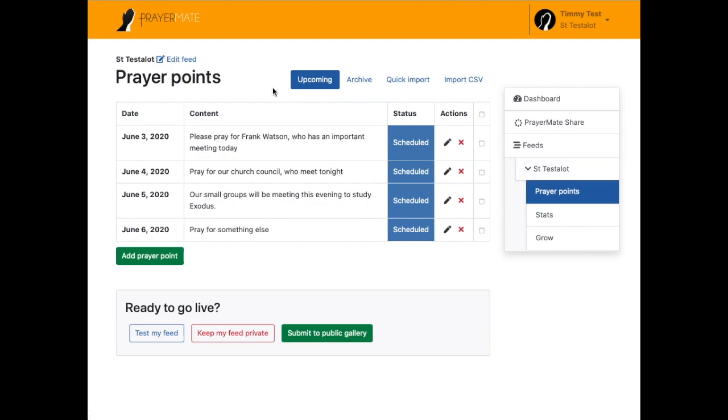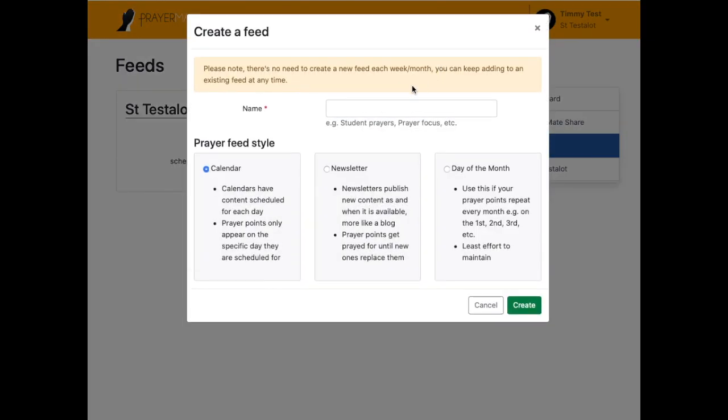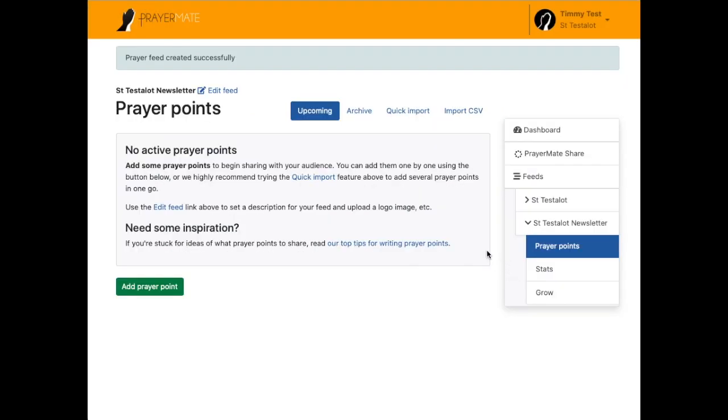Now I said I would talk you through some of the other prayer feed styles. This one was a calendar feed. I'm also going to just talk you through the newsletter style. Let's call this a St. Testalot newsletter. Now a newsletter allows you to post less frequently, and prayer requests will stay active until something else replaces them.